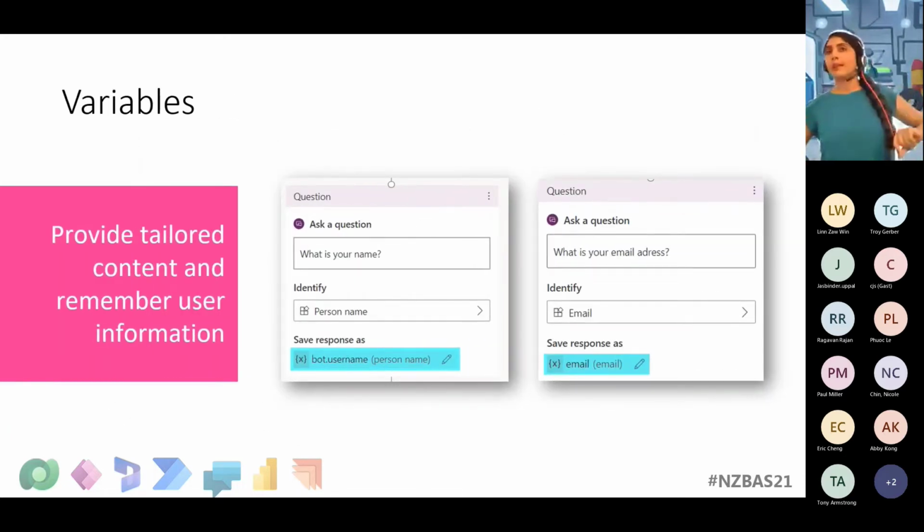Following that, we then have variables. Your variables are the exact answer or response that your end user or your customer gave to you. So if I'm talking to the bot and it asks me for my name, I type in my name. That's the entity that it's recognized there, and it's going to save that as a variable that can be used throughout the conversation. Or if it asks for my email address, it will identify that and then store that as a variable that we can use.